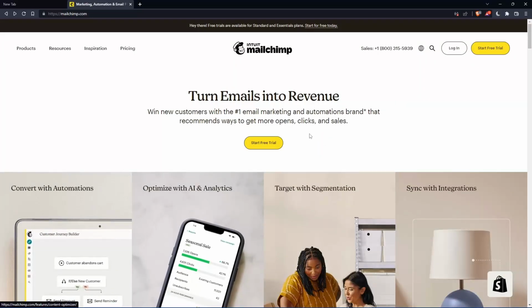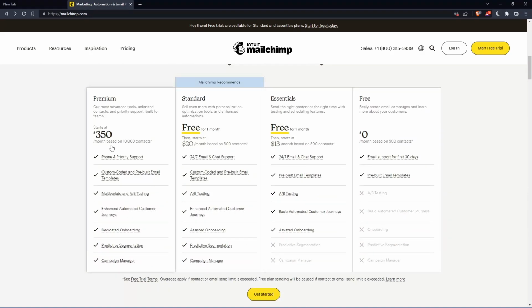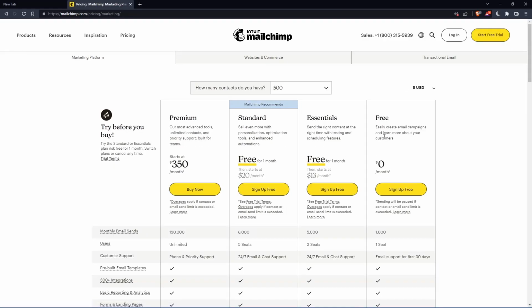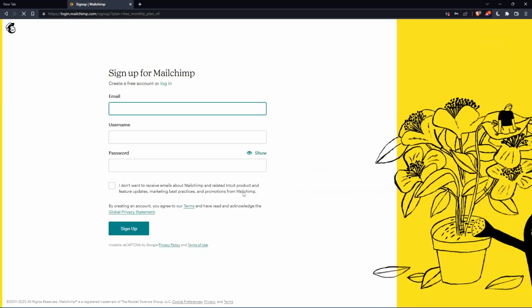If you don't have an account, you can scroll down here and see all the plans that they have. They have 3 paid plans and 1 free plan. Once you choose whatever plan suits you, let's use this as an example, they're going to take you to the section where you can create your account. Let's just click on sign up free, and that should take you here. Simply enter your email, username and password, then click on sign up.